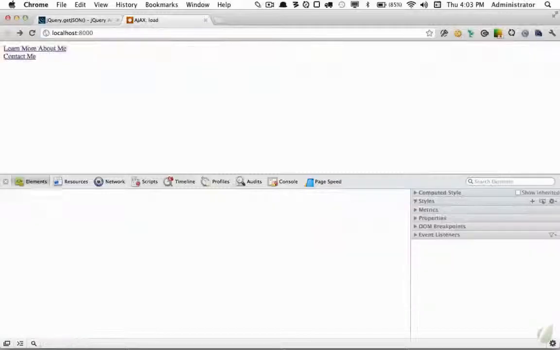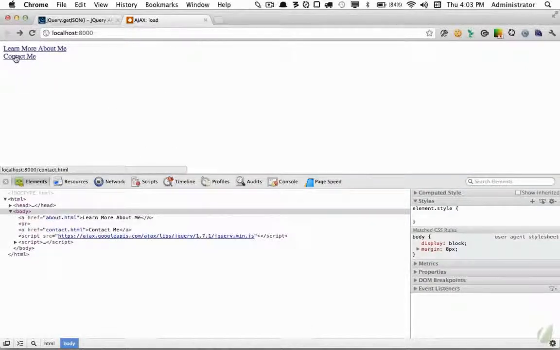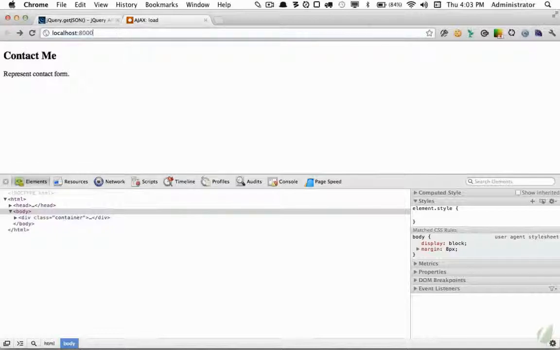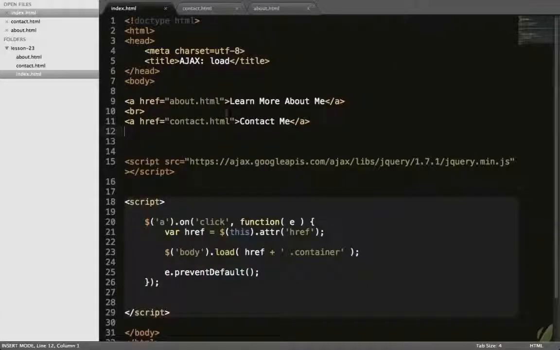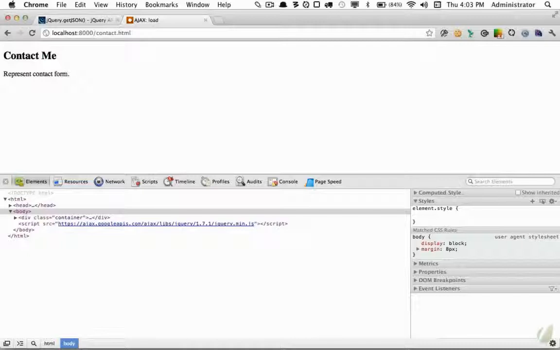Let's see if it still works. We have learn more about me. That's good. Refresh the page, and now we want the contact me, and still we're not directing to that page, but if JavaScript is disabled, we will simply link to the contact page, where it will still work for those users. So we don't have to deal with any accessibility issues if JavaScript is turned off.